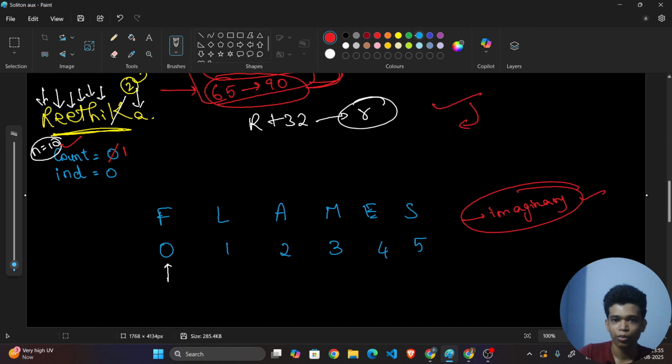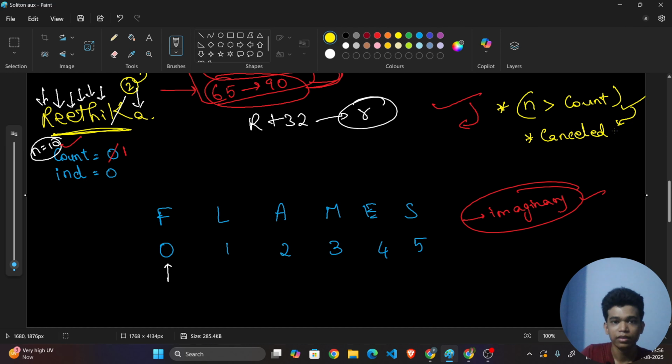Can you understand this? What I am going to do first, I am just checking whether my n value is greater than the count value. Always. If it is okay, then I want to go and iterate. What should I iterate? First of all, I want to check whether it is already cancelled. If cancelled, then I will just make my index plus 1. If not cancelled, then I want to check whether it is not cancelled.